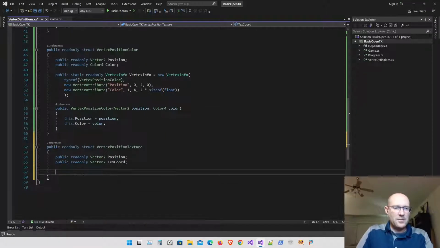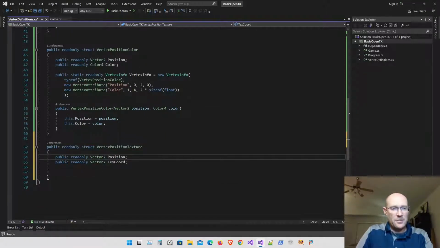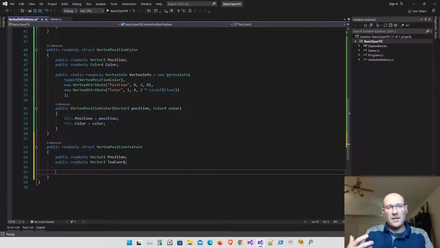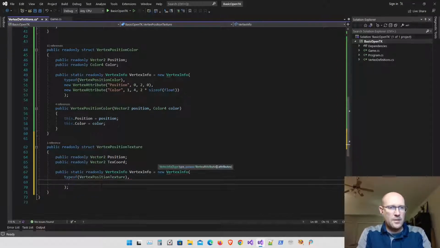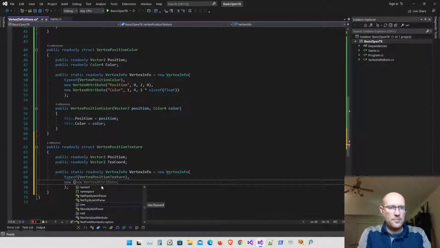Okay, and so this one is actually even smaller. It just has a vector2 for position and vector2 for a texture coordinate. And it's important to keep in mind how many bytes each one of these takes, because that'll tell us in the end how big of a vertex buffer we need to store all this information. Let's create our VertexInfo. All right, so let's simply pass in the type. All right, and then the vertex attributes.